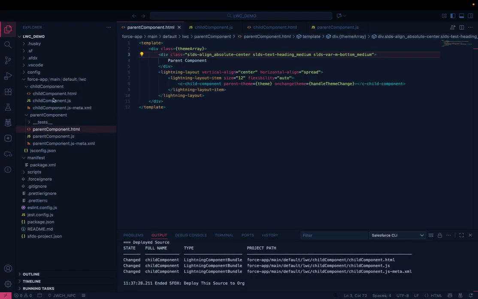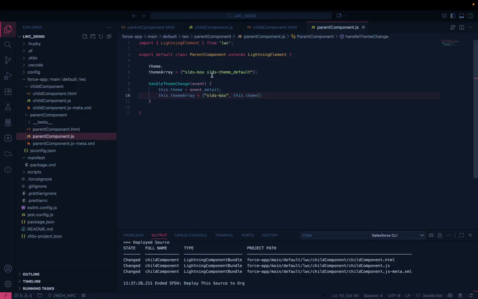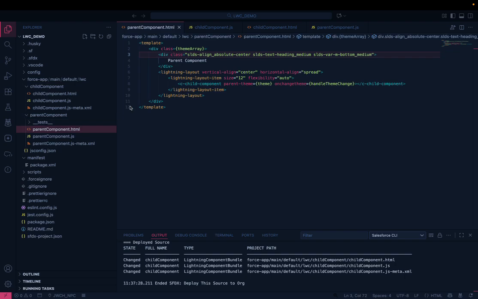I have a parent component and a child component, and just to walk through the different files in this, for the parent component HTML, we have an outer div with class theme array. This theme array actually has the SLDS box and SLDS theme default as its default value. And you'll see that here. And then we have that parent component title or header. And then we have a Lightning layout that is organized the way that you might organize an inner component. And then we have the instantiation of that child component.